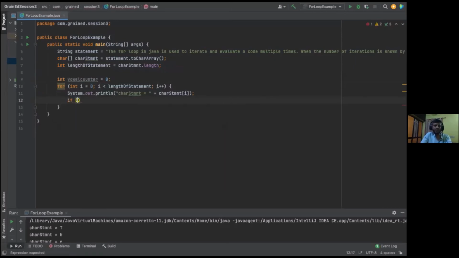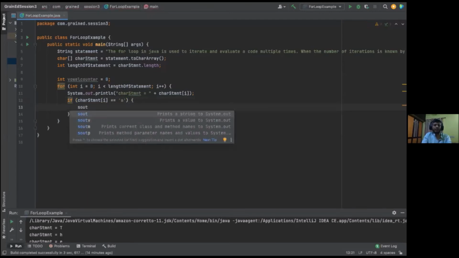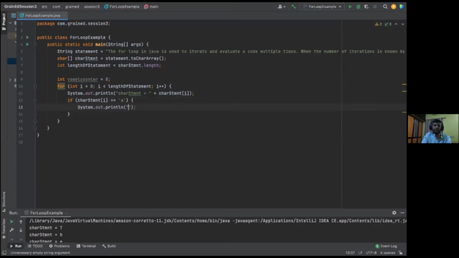We are using a decision statement here. Character statement i, because as it goes through the loop, it checks each value, and if it is A, it means that I got a vowel, right? S out. I'm just going to say I got vowel, or I got A. Let's keep it simple, just to see whether this works or not. I'm going to comment this part.